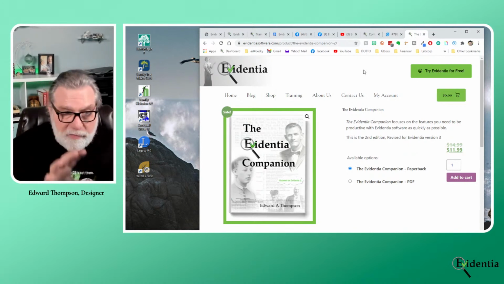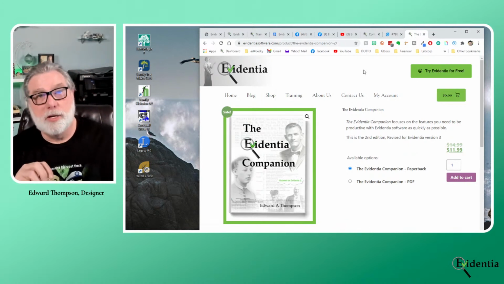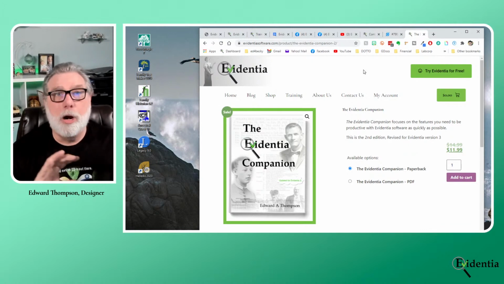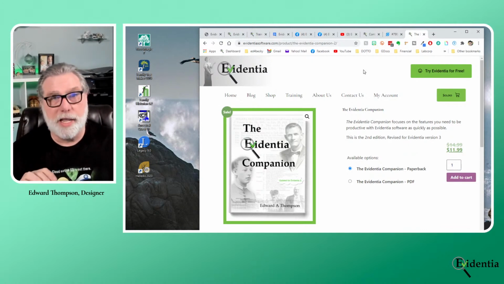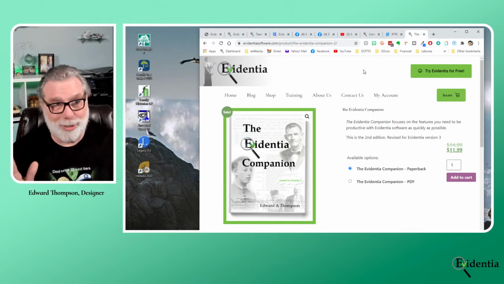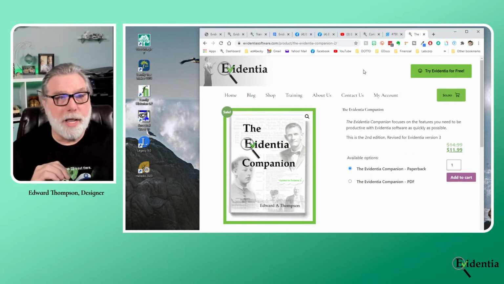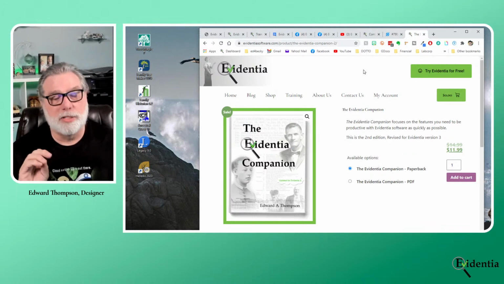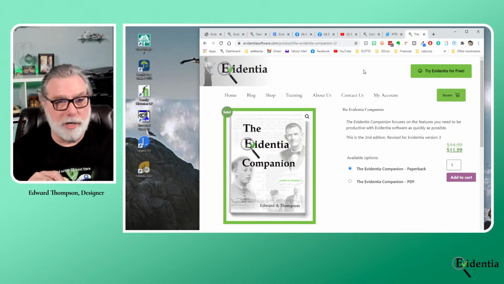Now, Evidentia is not integrated directly with those programs, but there are ways that you can get the data from those programs into Evidentia and from Evidentia into those programs. Not sources. I'm sorry. And I have a whole blog post on the problem with GEDCOM files and the problem with sources and importing sources into another program.